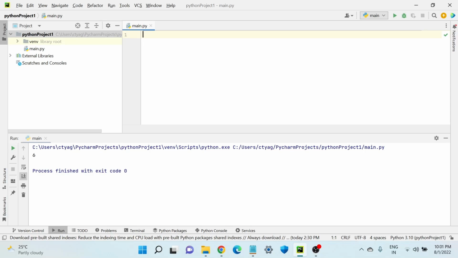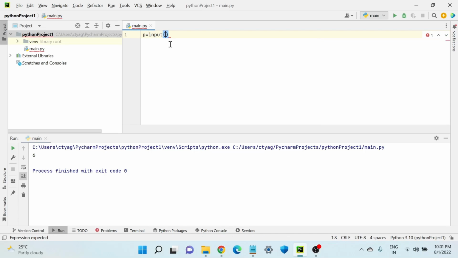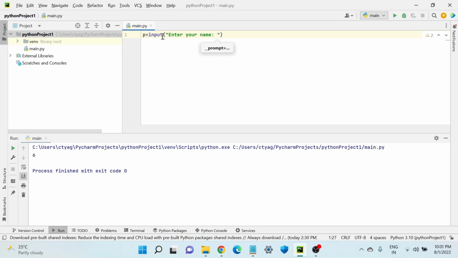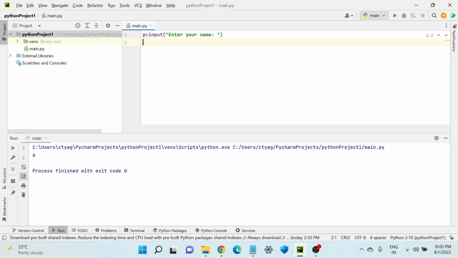The third part we will learn is how to input a value from the user. So let's start with taking a variable p. Here we will write input and a question, for example, enter your name. In this, we'll ask the user to enter the name in the compiler, which we'll get after running the program. So the value that we write will go into p, and we can use p later on.